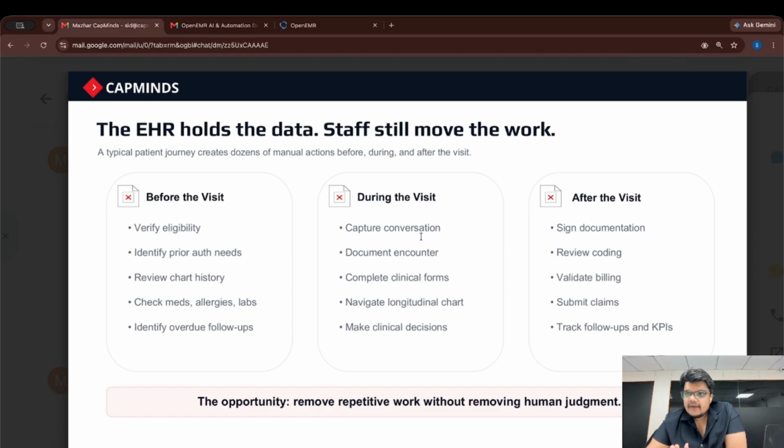So let's take a look at what a typical workflow looks like for a clinic. Before the visit, the front desk has to run eligibility. They have to look at prior authorization needs for surgeries. They have to review the chart history. They have to check medications, allergies, labs, and identify any overdue follow-ups.